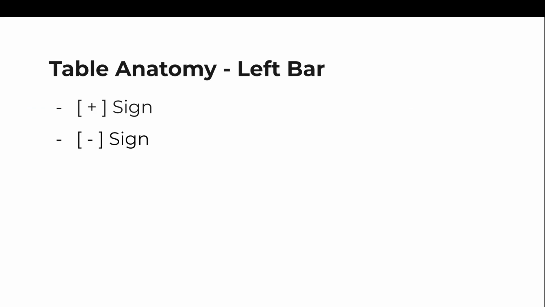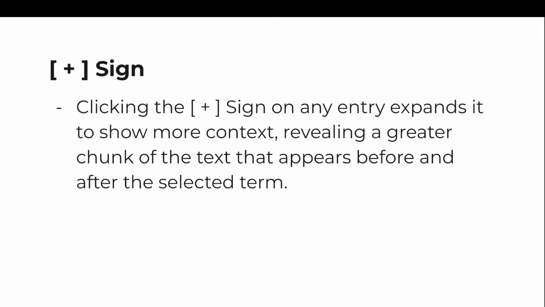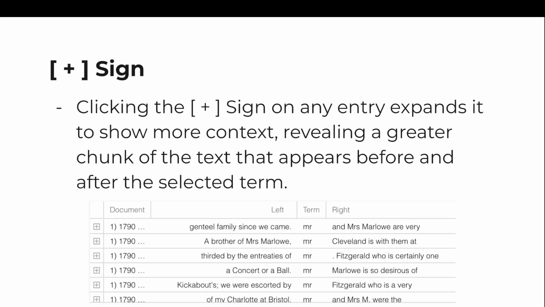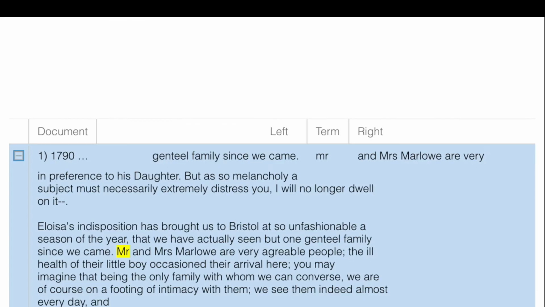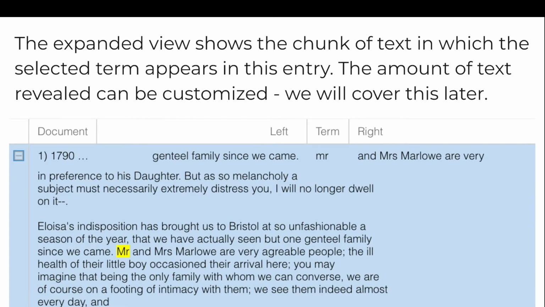The left bar of our table is made out of 2 functions, the plus sign and the minus sign. Clicking the plus sign on any entry expands it to show more context, revealing a greater chunk of the text that appears before and after the selected term. The expanded view shows the chunk of text in which the selected term appears in this entry. The amount of text revealed can be customized. We will cover this later during the tutorial.